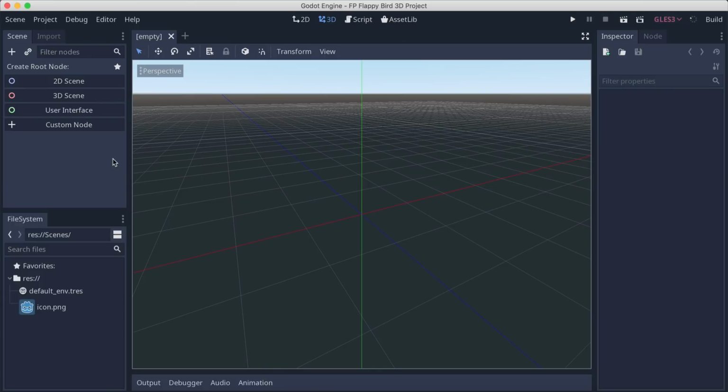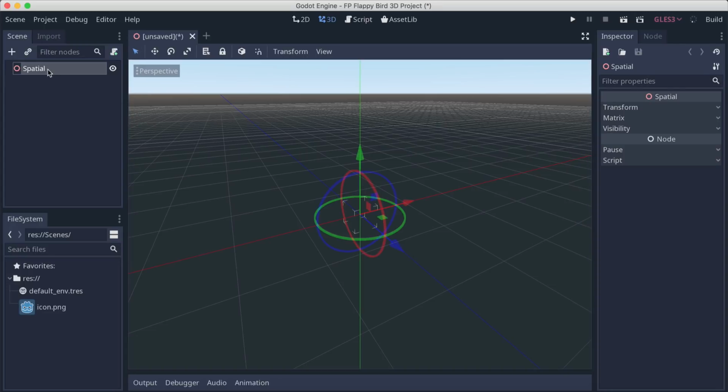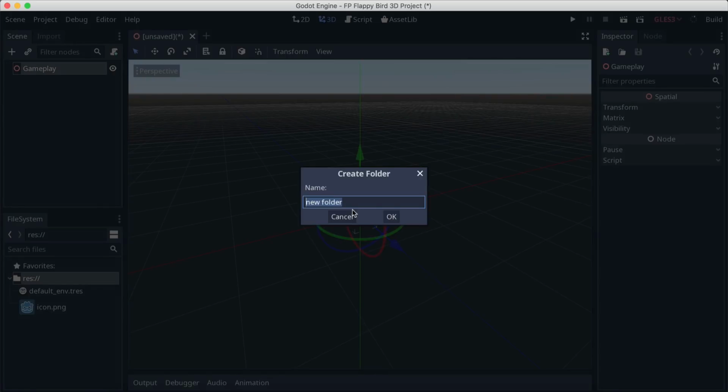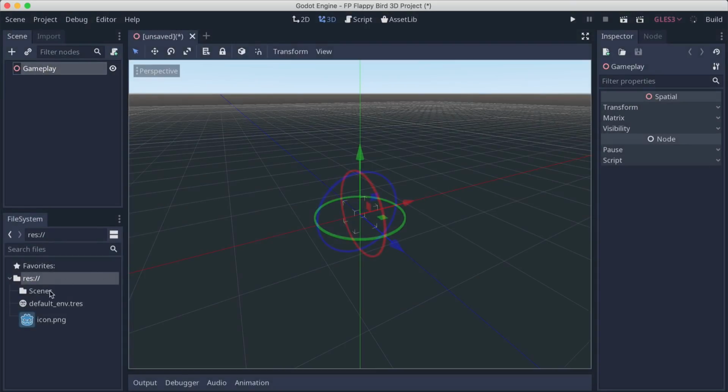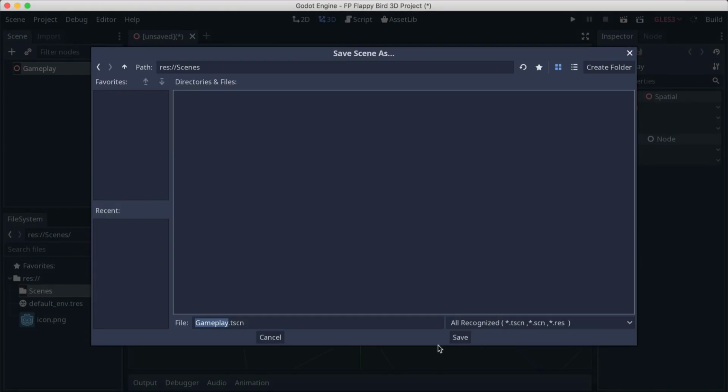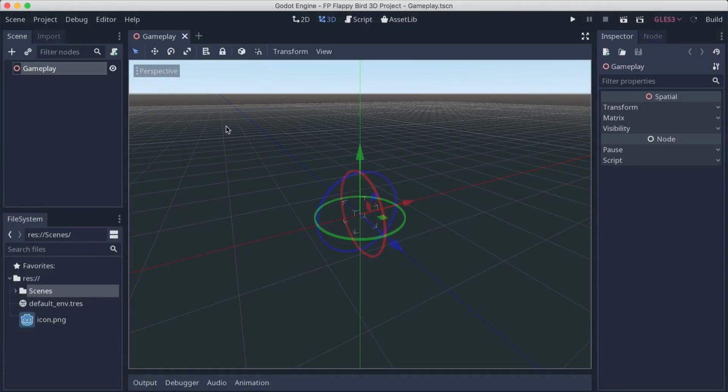This is a new 3D project. So what we're going to do here is, first of all, click here on a 3D scene, and I am going to name this one gameplay. And here in the resources folder, I'm going to create a new folder that I'm going to call scenes. Okay, so here in the scenes folder, I'm going to save this gameplay scene. So scenes, and save it. Finally. So what is the next step for us to do?